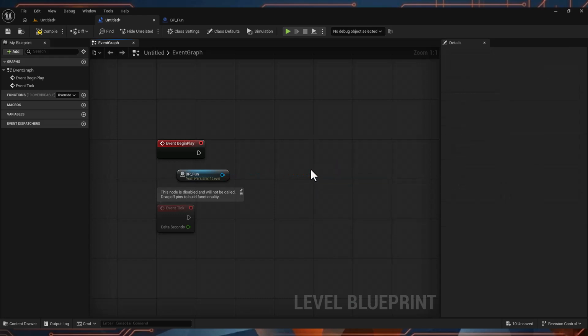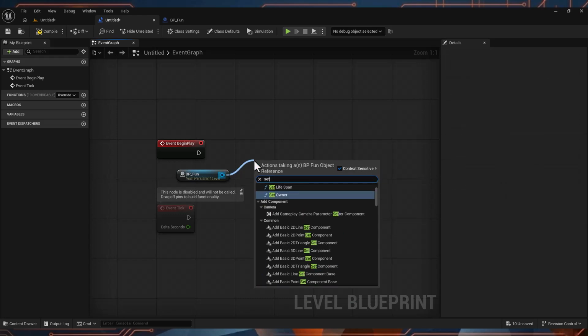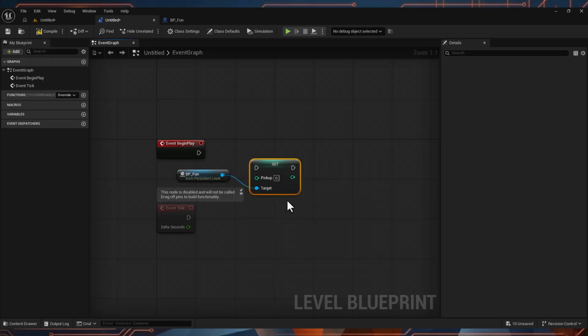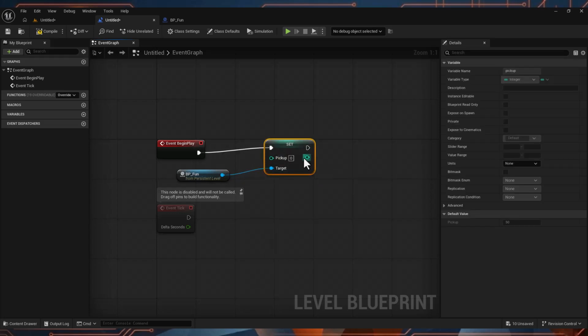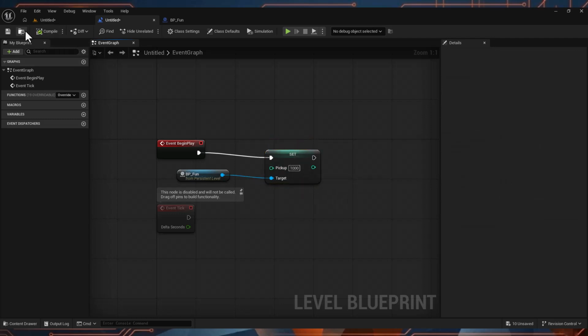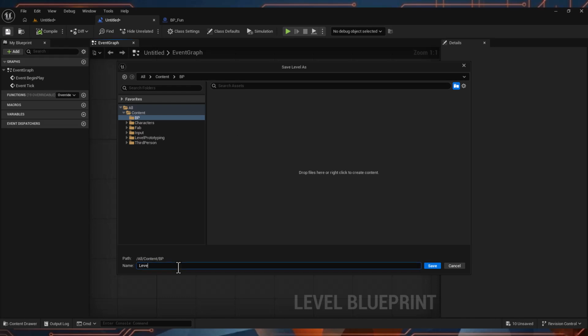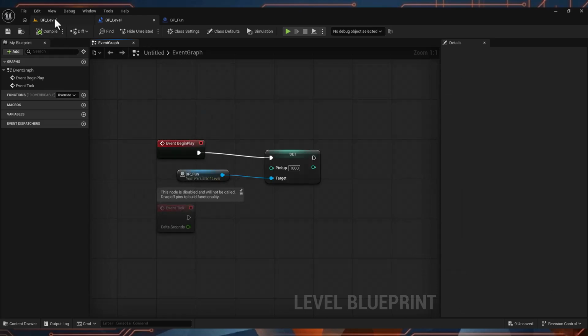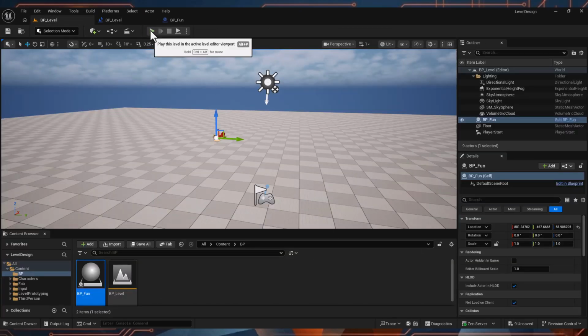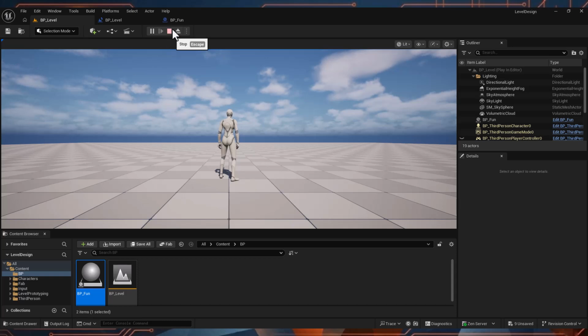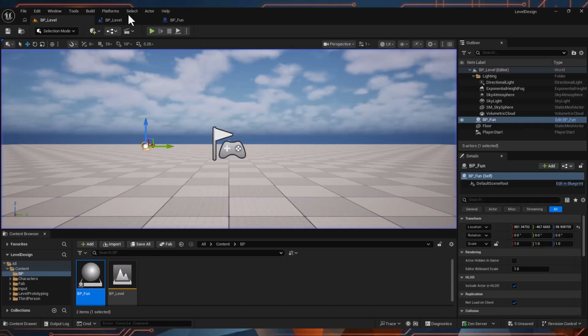Now I could also do something like this, where I drag this off and type set pickup, and I can wire this in. And remember the value before was 50. Now if I make this 100 or 1000, whatever, and I compile and save this, oh, that's right, I have to save this out. Let's save it as BP underscore level. When I save that and go back in and press play, you'll see 50, and I'd like to overwrite it. So let's try that.